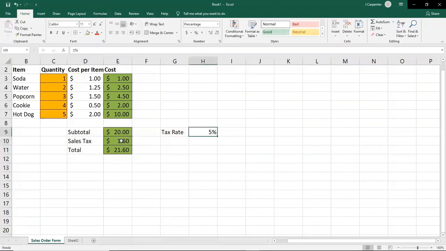Why is that? If you double click the formula, it says 8% in the formula. So you need to reference the cell where it says 5%, not the cell where it says tax rate, the cell where it says 5%. So instead of doing 8% times E9, let's leave the equals. We want to take the tax rate cell, so I can just click it or type H9, times, and then click the subtotal or type it, cell E9.